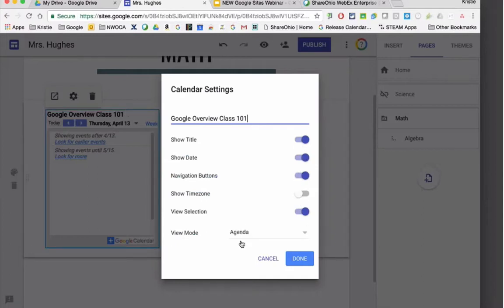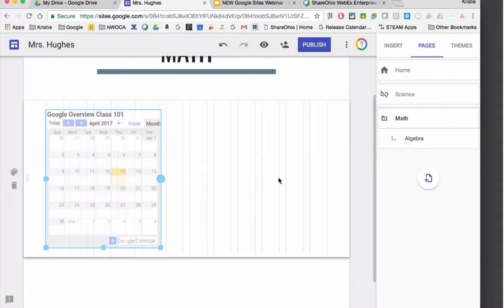Here's the big one though. It defaults to agenda mode, which basically means that everything's listed there on the side. If I'd rather it be a month view, I can click on done and I can show you what that looks like. Here's what it looks like for a month.